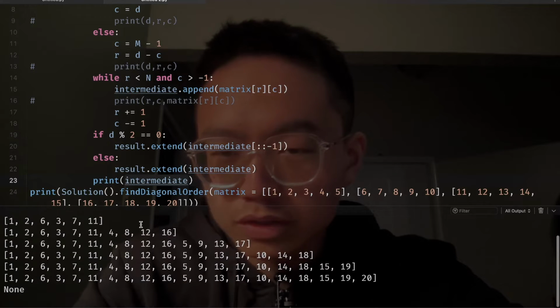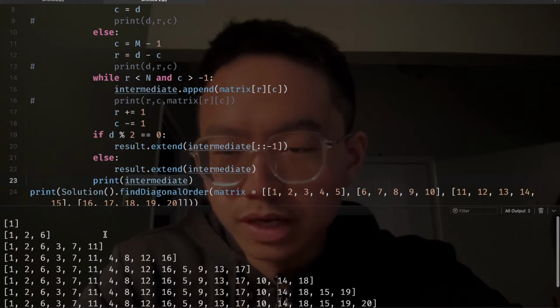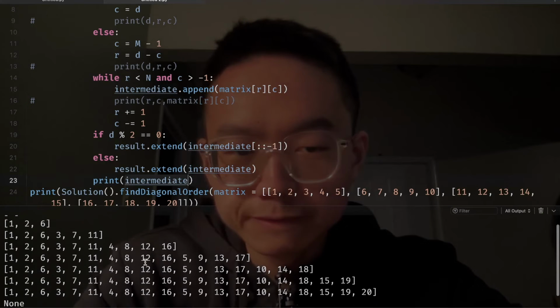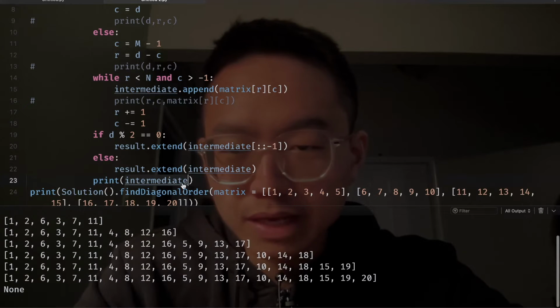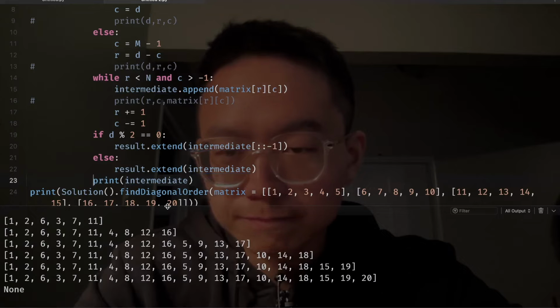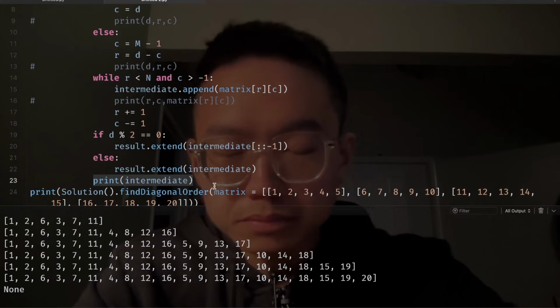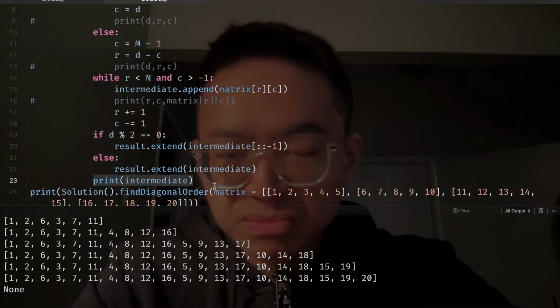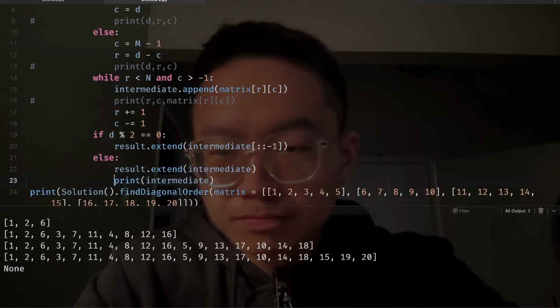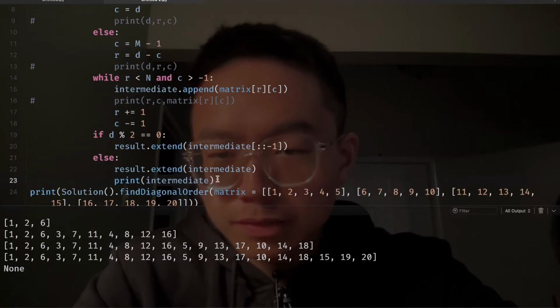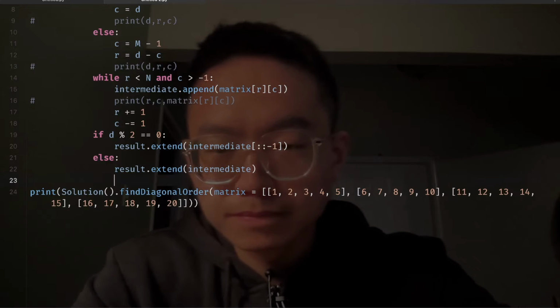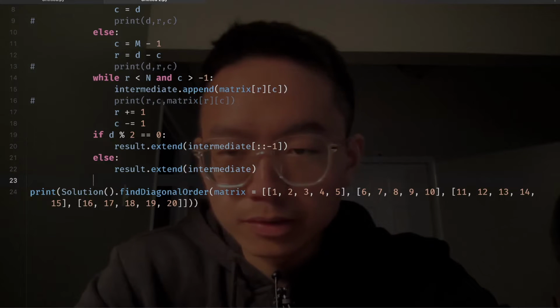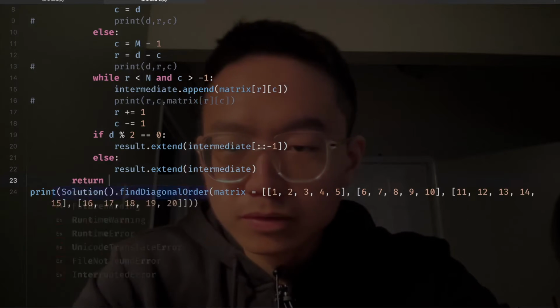So this is how the intermediate adds to our final result. And we can return our result.